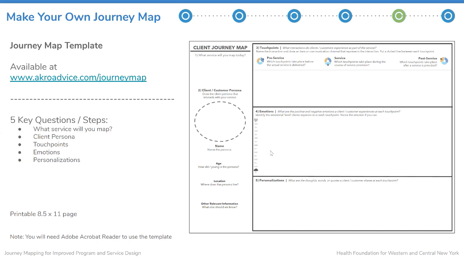So it's a simple 5-step template in order to come up with a draft of your journey map. But always remember, sketch first. Don't use the template, do the sketch, go out, talk to people, and then it'll be a lot easier to fill out the template. It is a printable 8.5 by 11 page, so it should print right out from a standard computer. But I do note that you will need Adobe Acrobat Reader to use the template.